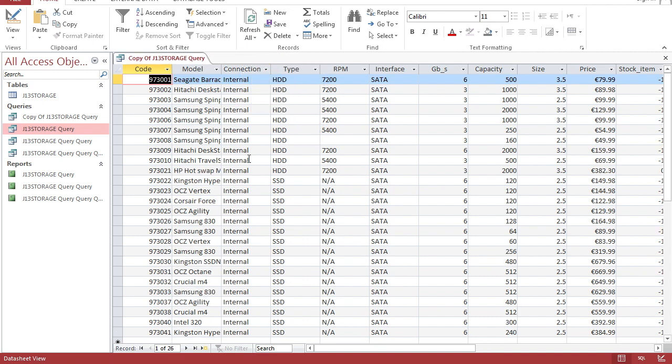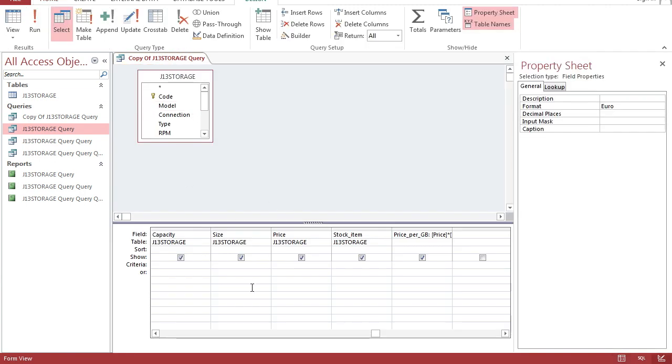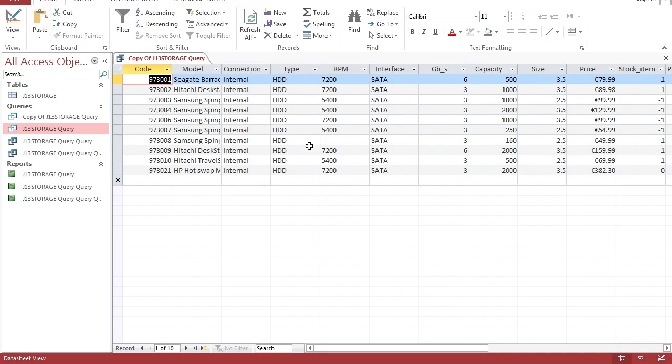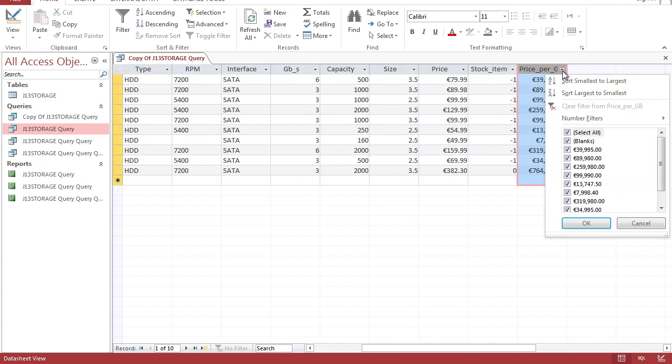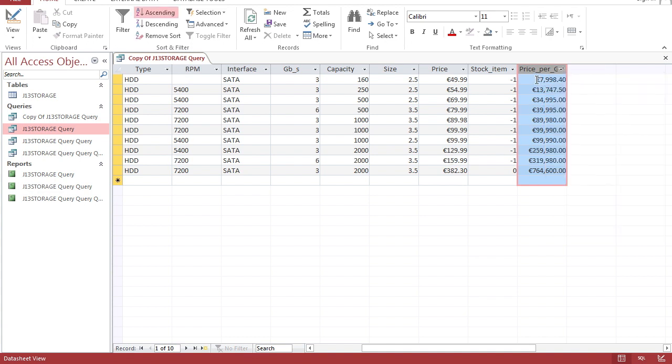Now it says find the cheapest price per GB of a SATA HDD. Oh, my bad. So I'm going to go back to design view here, and type is HDD. I'm going to run it. Now the cheapest, right? I'm going to scroll all the way to the end here because it just wants one record, and I'm going to say sort smallest to largest. Alternatively, you can create a new report and sort it in ascending order according to price per GB.